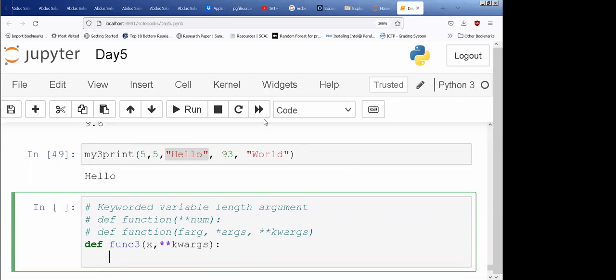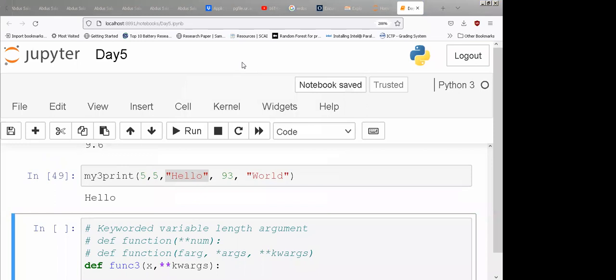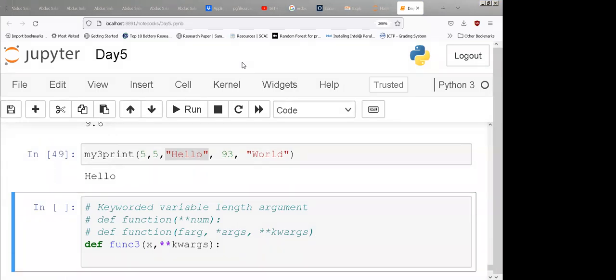Because it's keyworded, I have to know what keyword to use. A couple of things: when you are using keyworded arguments, you have to maintain this order. You first use the fixed arguments, then the ones that are not keyworded, and then the ones that are keyworded. You have to go in that order.